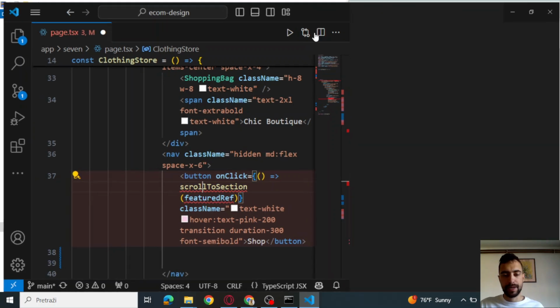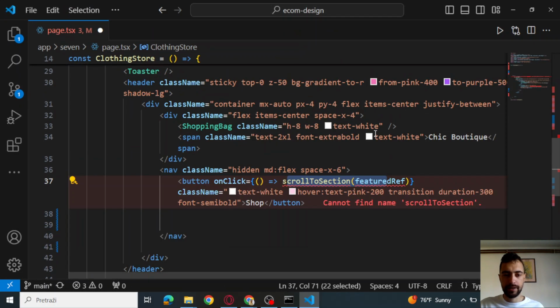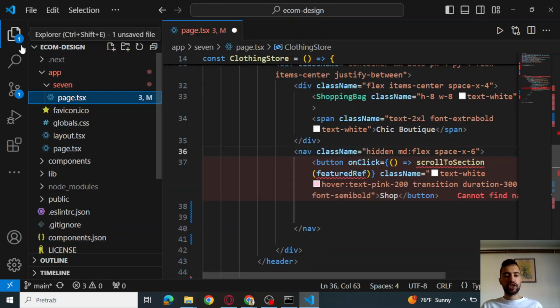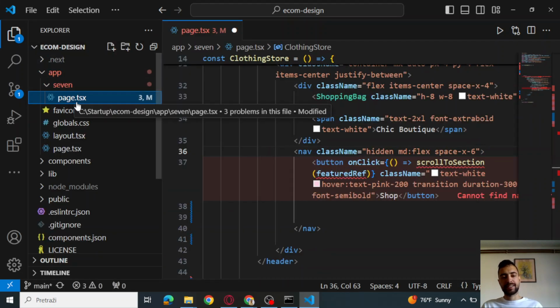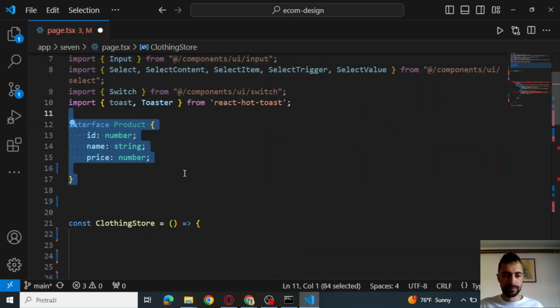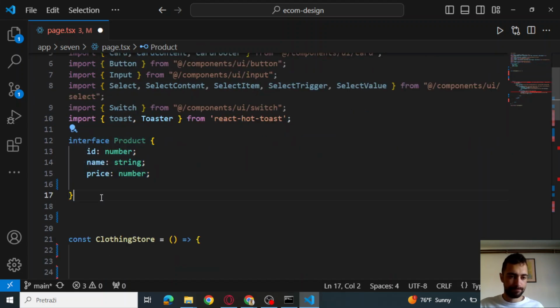So let me maximize this for now. This is what it looks like. You can find all of this code in my GitHub, but make sure to go into app 7 page.tsx, because in this GitHub you will have all of the code of all of the tutorials. So make sure to go there. Okay, now let's return to the top and create this product interface.